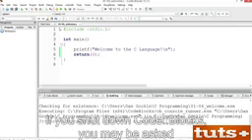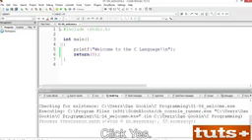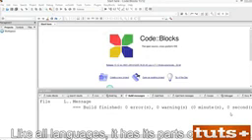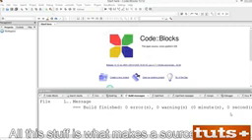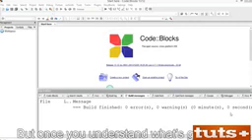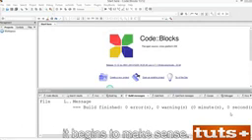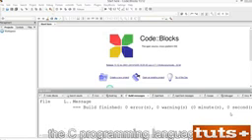If you shut down Code::Blocks, you may be asked whether or not you want to save the perspective. Click Yes. C is a language. Like all languages, it has its parts of speech, structure, and syntax. All this stuff is what makes a source code file so delightfully cryptic. But once you understand what's going on and why things are presented the way they are, it begins to make sense.